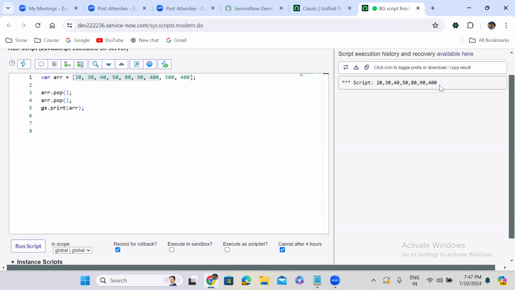Do you understand the difference between push and pop? Push will add an element in the end. Pop will remove an element in the end. Okay.